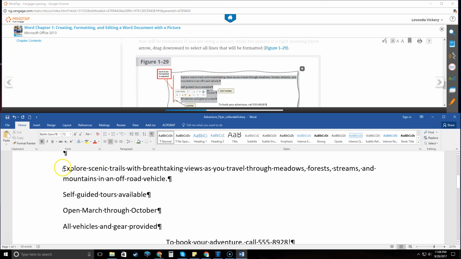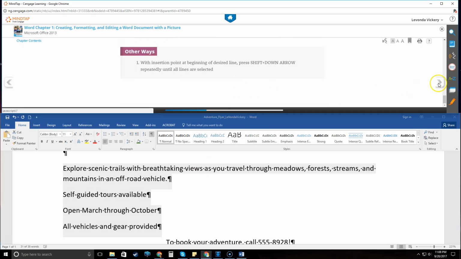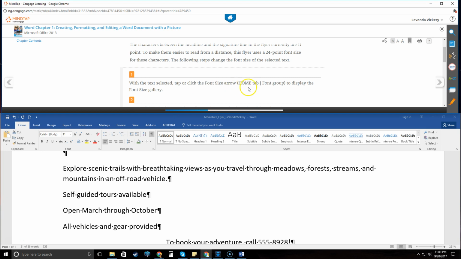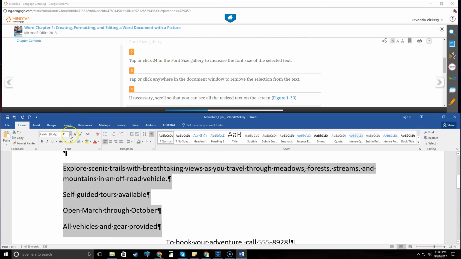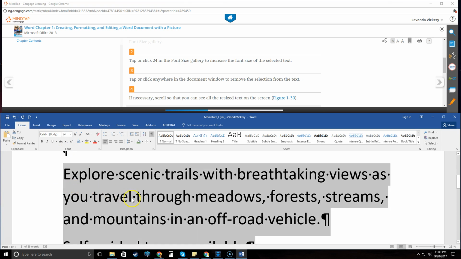So we're just going to hold the mouse down in front of the word explore right there and drag this all the way down to our last word there, provided, to select that text like it's asking us to. We're going to click the next arrow, and it's going to have us change the font size of that selected text. So it tells us again to be in the Home tab in that font group on the ribbon, and we're going to change it to 24 points in the font gallery. So we're going to click that drop down arrow and change it from 11 to 24.